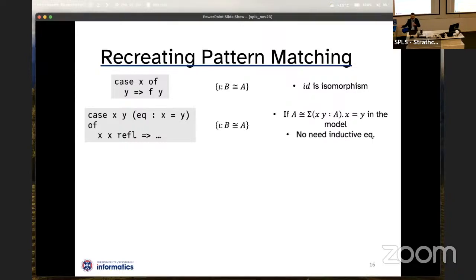And what's interesting about this is it doesn't at any point require that your equality is an inductively defined type. So if you've got observational type theory or some other kind of thing where equality is not an inductive type, you can still pattern match on REFL and you can still get something that makes sense semantically.